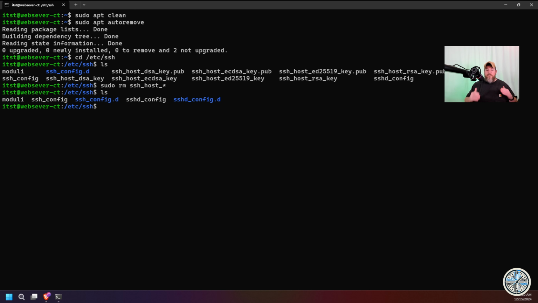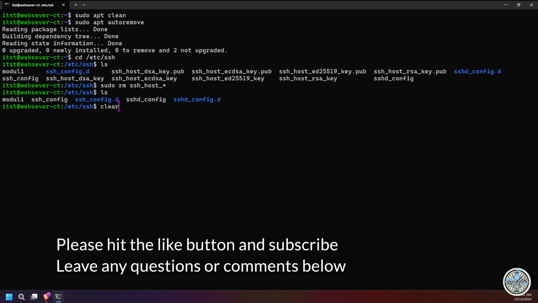Now at this point, be very careful to not disconnect from the SSH session, because without SSH host keys, you would not be able to connect again to this container via SSH, because SSH host keys are required for the SSH connection to take place. So now I'm going to clear the screen so you can see better.